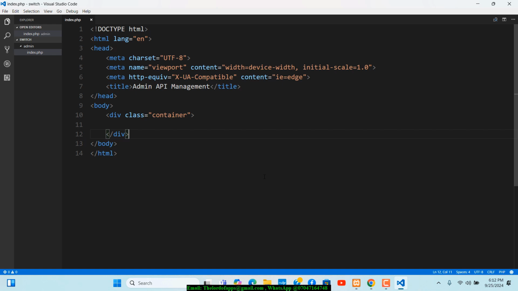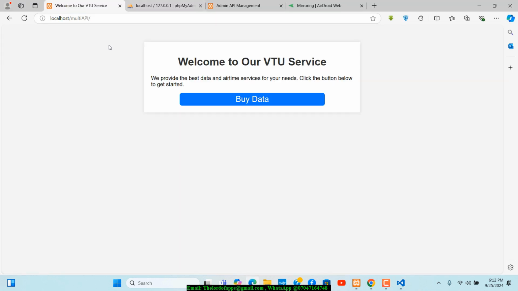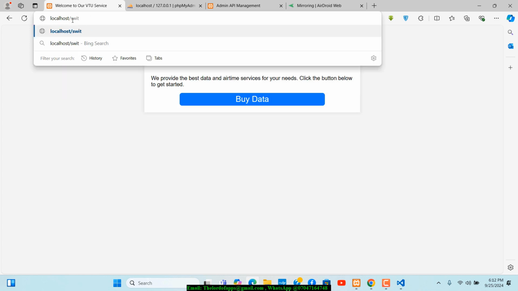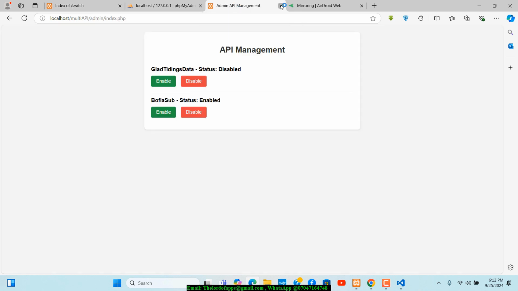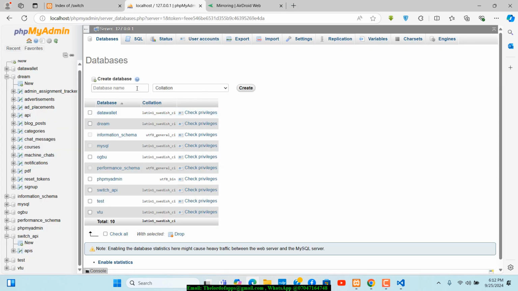However, I want us to move straight to the, obviously I want to close this out right now. So let's go to, this is going to be switch. That's a new folder that we're working on, and this is just basically how it will look right now. So we have the admin folder, a subfolder inside of it. So I want to also close out this particular one, and let's focus on our database for now.